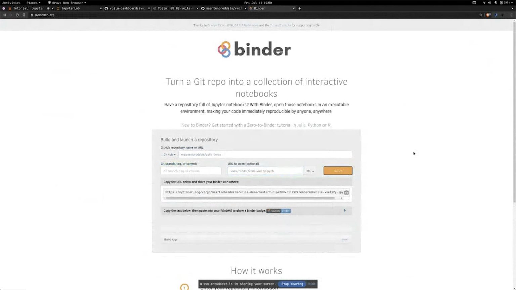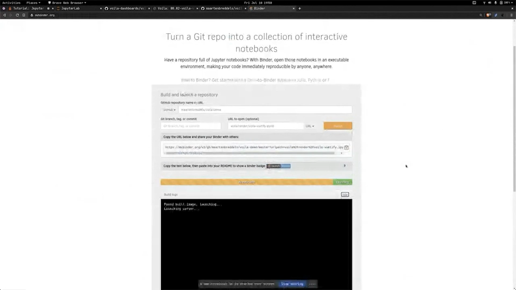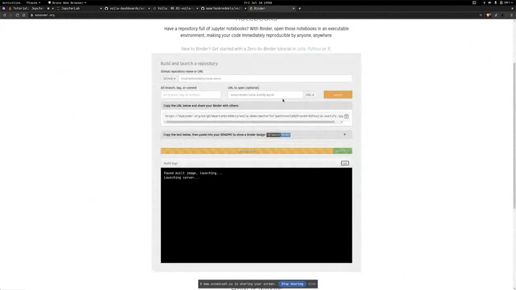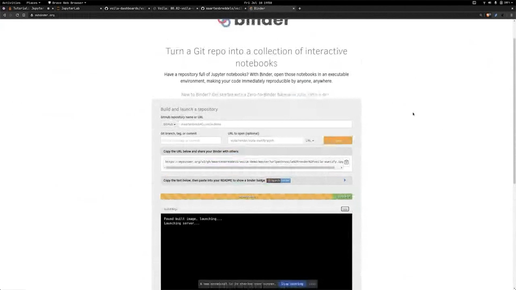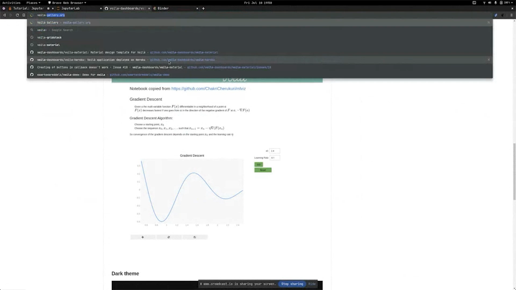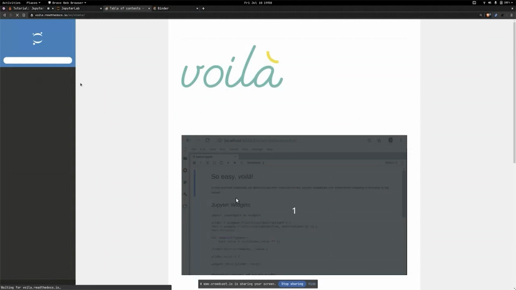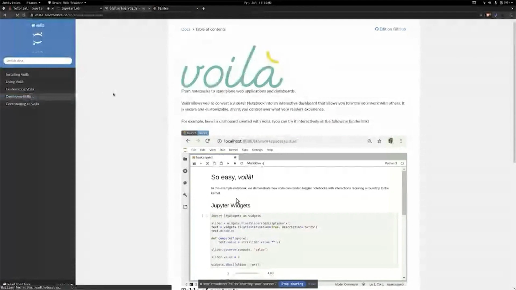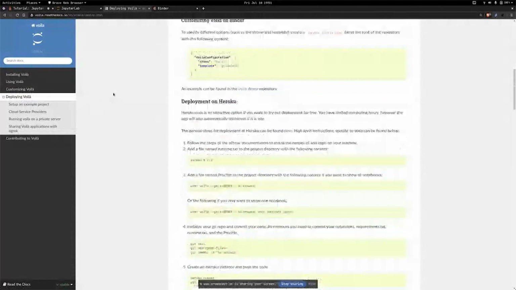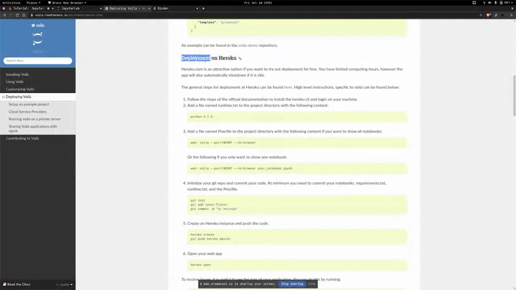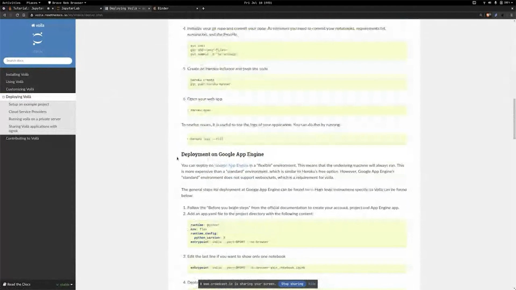And if you do launch, it should build the repository and start the notebook using Binder. So this is one way of deploying your application online and share it with others. But you can also use Heroku to deploy your application. So if you look at the Voila documentation, you will actually find everything for deploying a Voila application. So we have some documentation for deploying to Heroku, and we've got some documentation for deploying to Google App Engine.